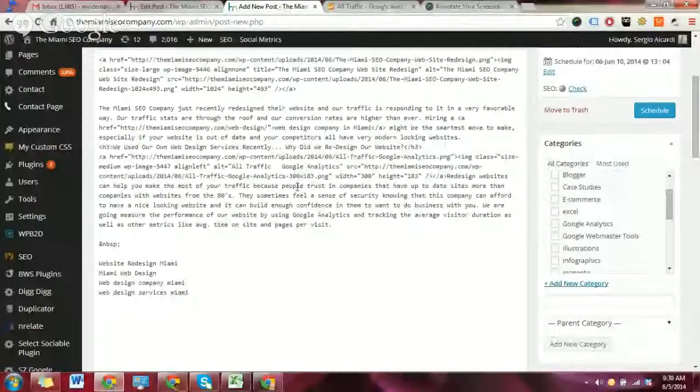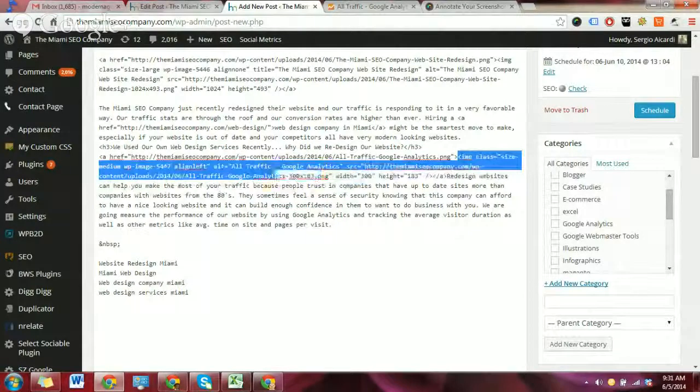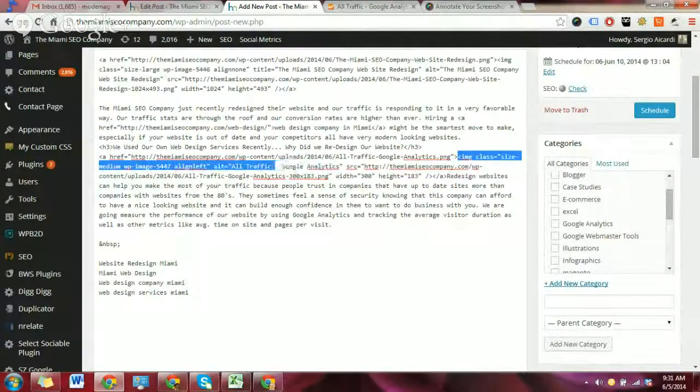Now, if we go and check the text editor, which shows the code, you'll notice something. It basically took the image and injected a small piece of code into it, which you probably aren't going to have to ever worry about. But basically, it added this align left piece of code, so it allowed the image to align itself to the left of the page.